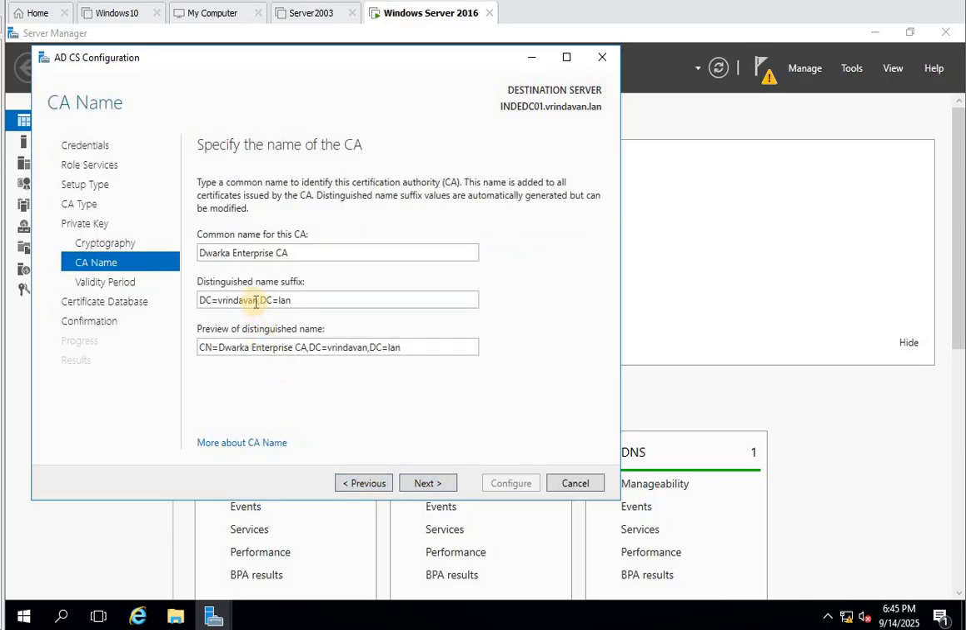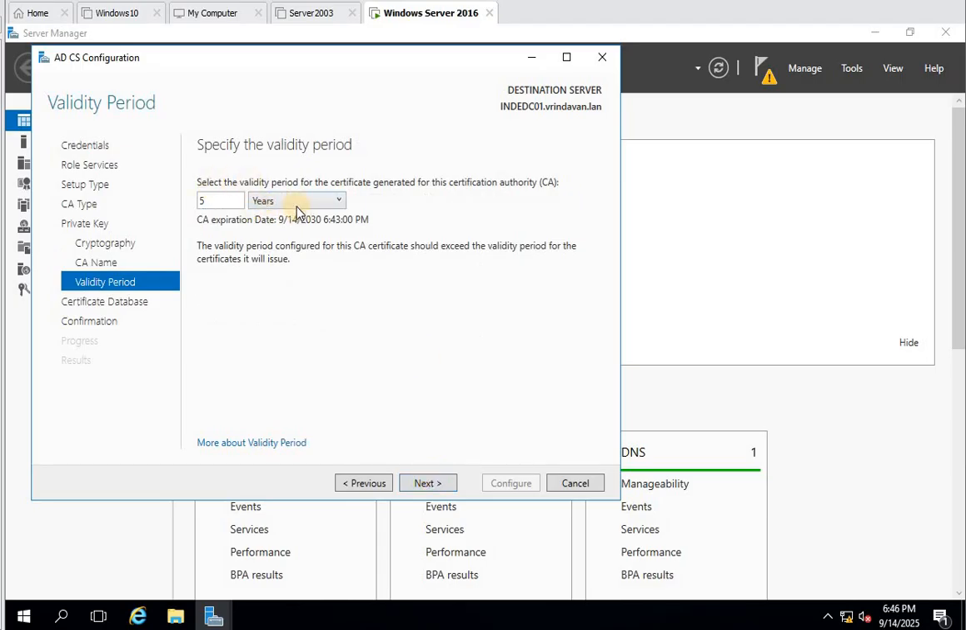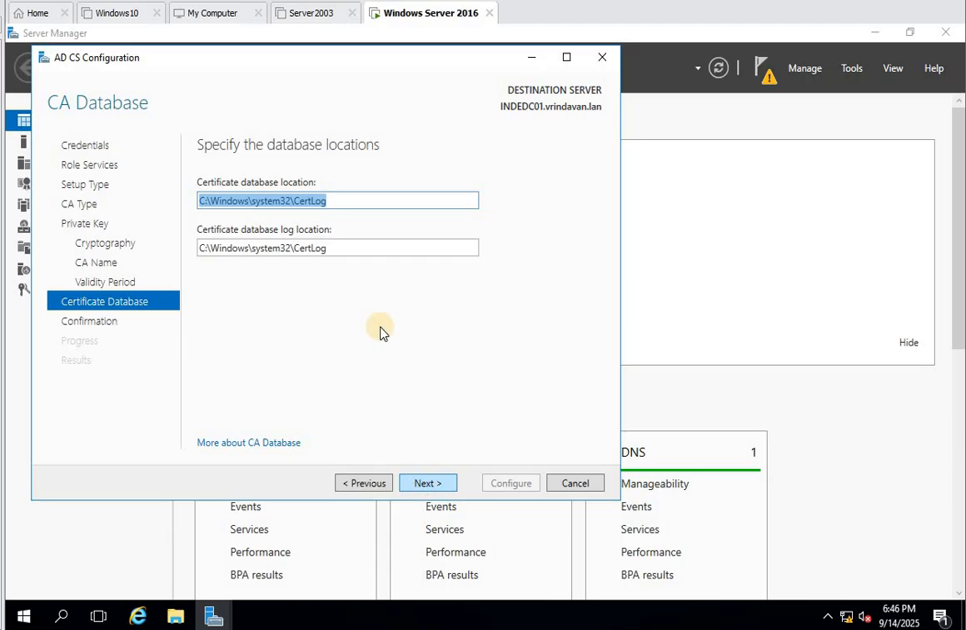Can we change that as well? DC is equal Vrindavan. Oh, no, no. Leave this because Vrindavan is my domain name. You can increase or decrease if you want to, but that doesn't make any sense for me.